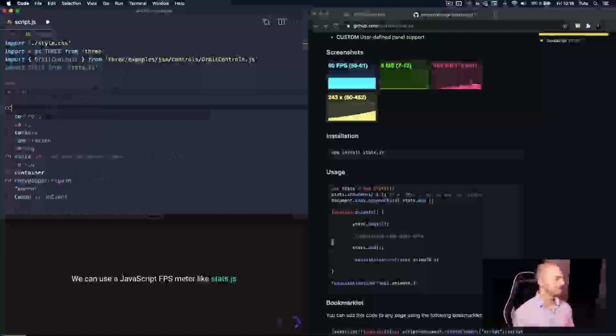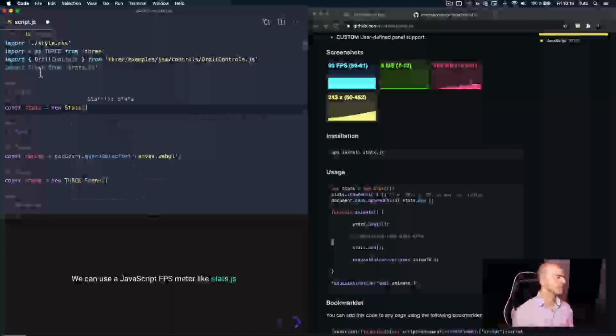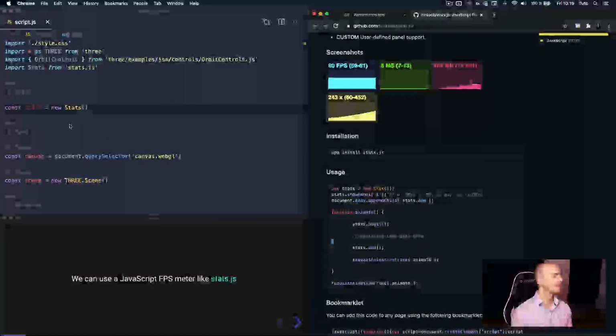And we will call it, so const stats equal new Stats, and you just use that constructor, that class. You save, still no error, but we cannot see the FPS meter. It's because we have to add it to the DOM. But we also have to choose between those monitoring panels. We won't talk about the other ones. They can be great, but all we want is the FPS meter.